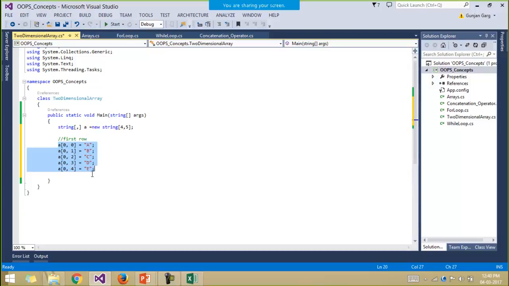This tells you how two-dimensional arrays are declared. They are declared like this. First we put the values inside the array, and then similarly we will put the values for the second row as well, which will be at the first index. You just have to change the index to the first index, and then you have your values.